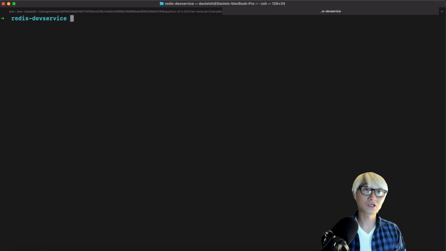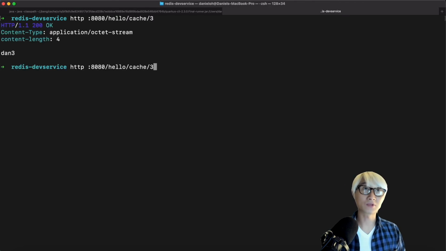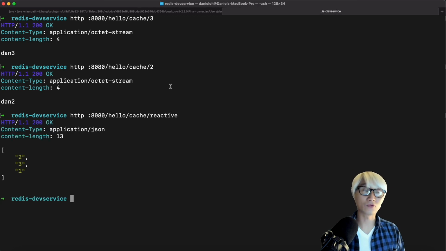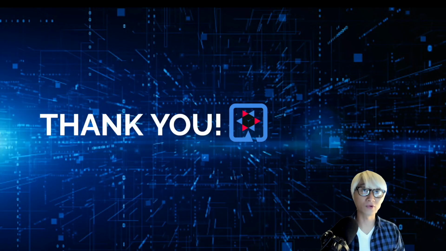So let's move on. I just created 3 data in my Redis container, and now I'll try to retrieve with the specific key parameter, the non-reactive way, and just Dan3, Dan2. And now I'm going to try with the reactive method here. I got 3 keys here.